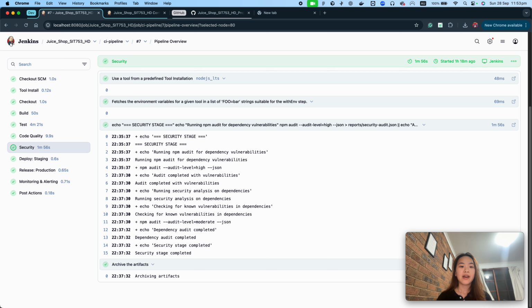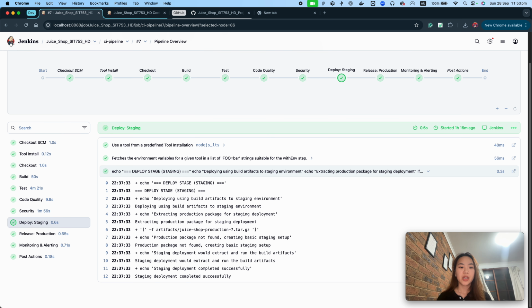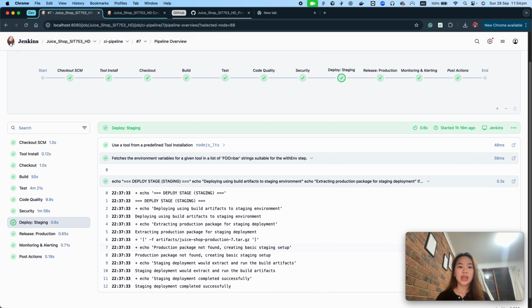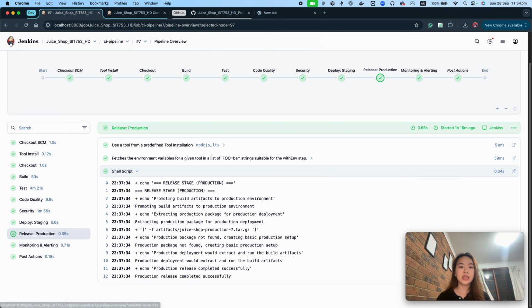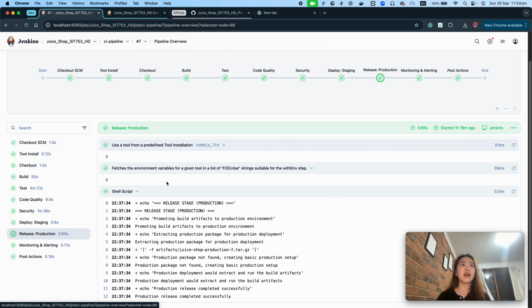And now moving into the deployment stage. My pipeline deploys the application to the staging environment using the build artifacts I created. The deployment extracts the production-ready package and sets up the staging environment. So you can see the deploy block here. And moving to the next one is the release. I promote the staging build to production, demonstrating proper release management practices with environment-specific configurations. So you can see the console output showing like this.